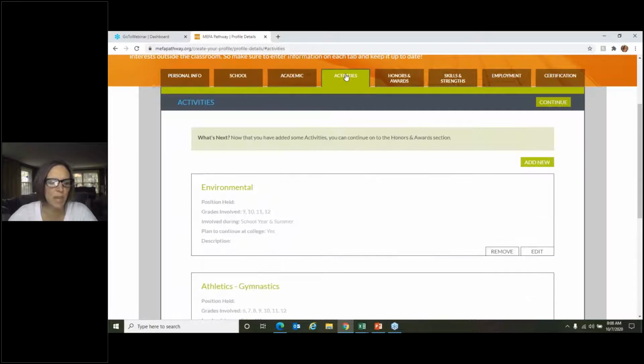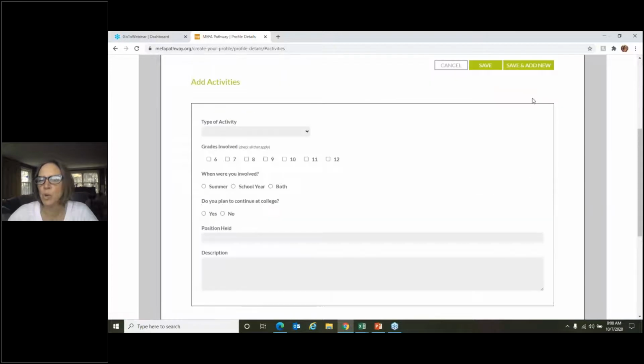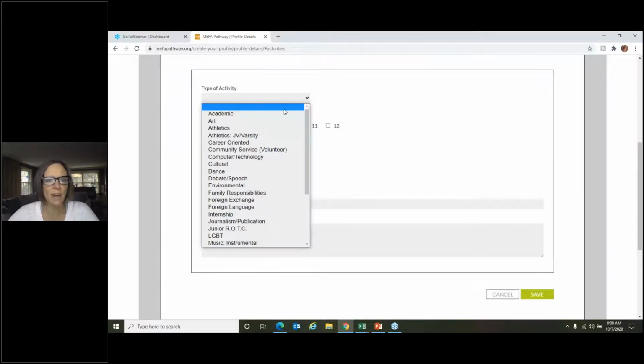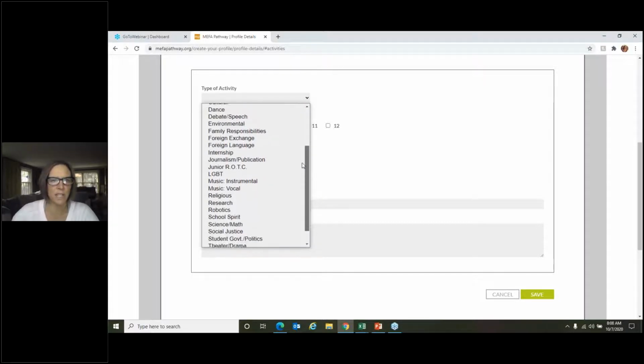The activities page is where the student would add any clubs, sports. Let me just show you how this works. I'm just going to click Add New. When the student is brought to this page to add their activity, they can click on this drop-down box, and there's a number of different activities that are listed.